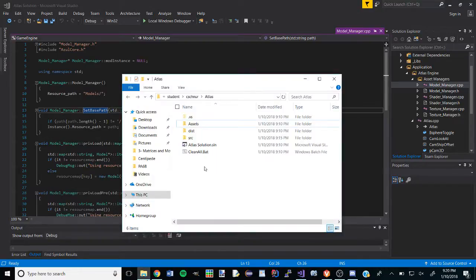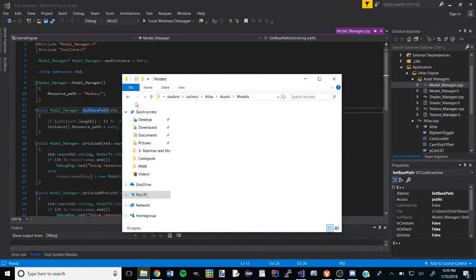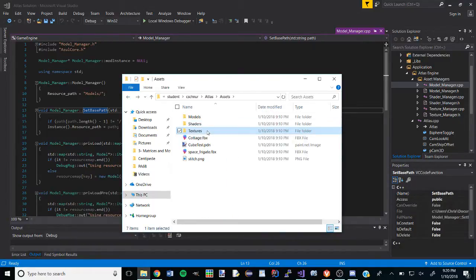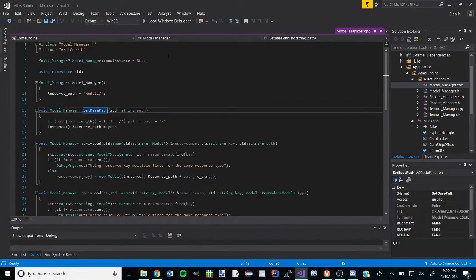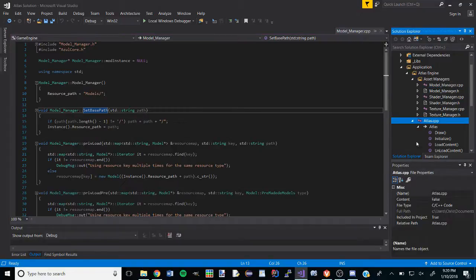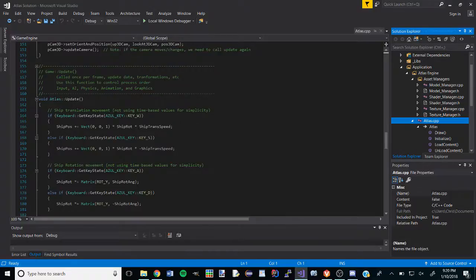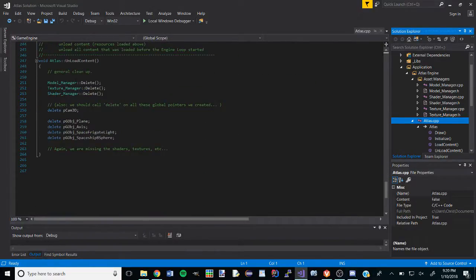And if we look in the project folder, inside the asset folder, we have the model folder with all the models, all the shaders in the shader folder, and all of the textures are in the textures folder. So if we run this using the new load functions, it'll work, but then at the bottom, cleanup is called in the unload, which is all the deletes, which will clear the maps and delete the singletons.